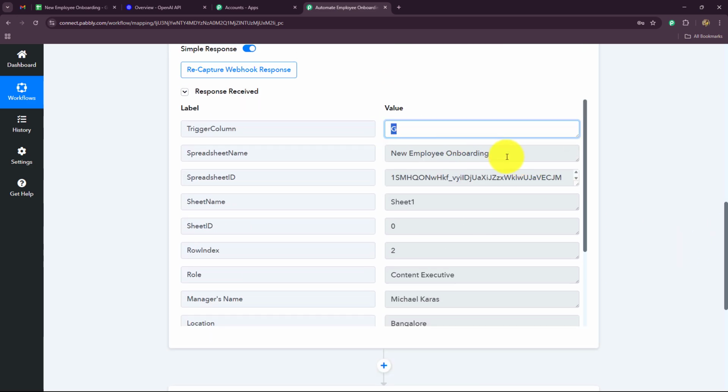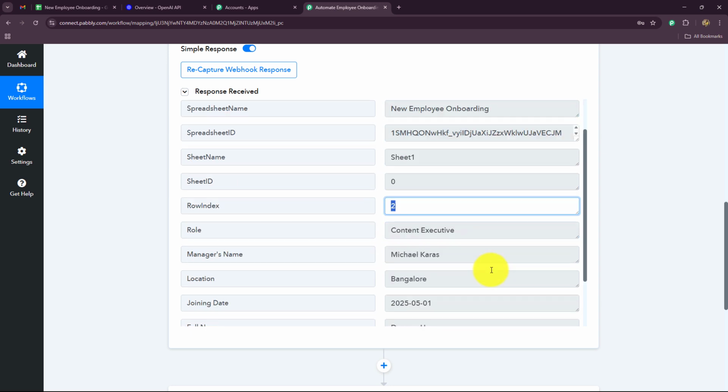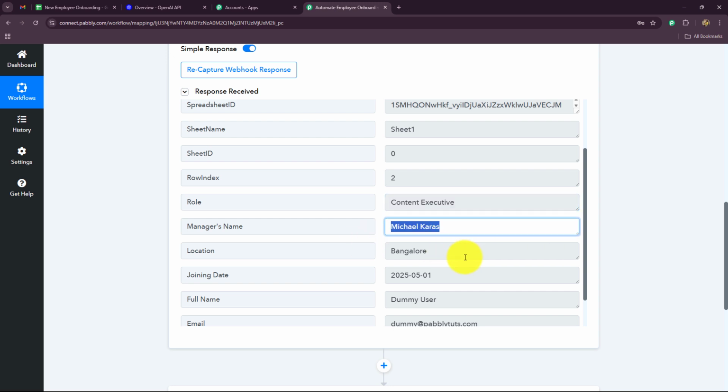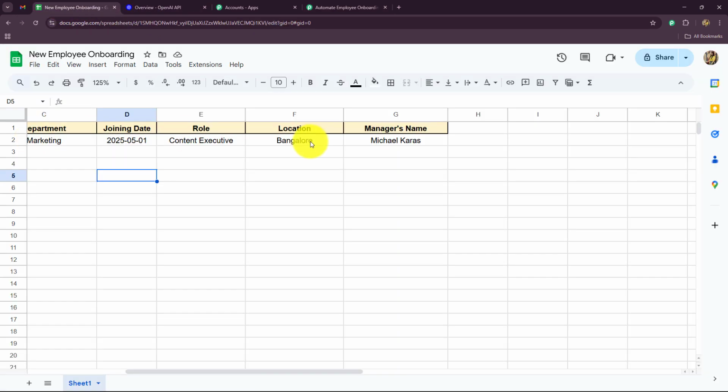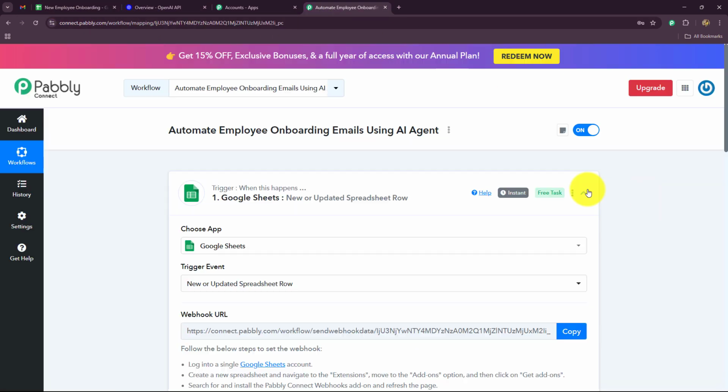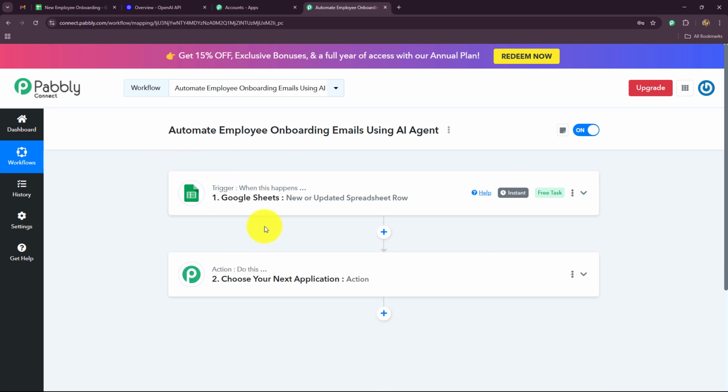Here we have the trigger column which we have decided: spreadsheet name, spreadsheet ID, sheet name, sheet ID, row index, role of the onboarded employee, their manager's name, their location, joining date, full name, email, and other details. And these details are exactly the same as we have in our spreadsheet, as you can see. This means our connection between Google Sheets and Pabbly Connect is built.